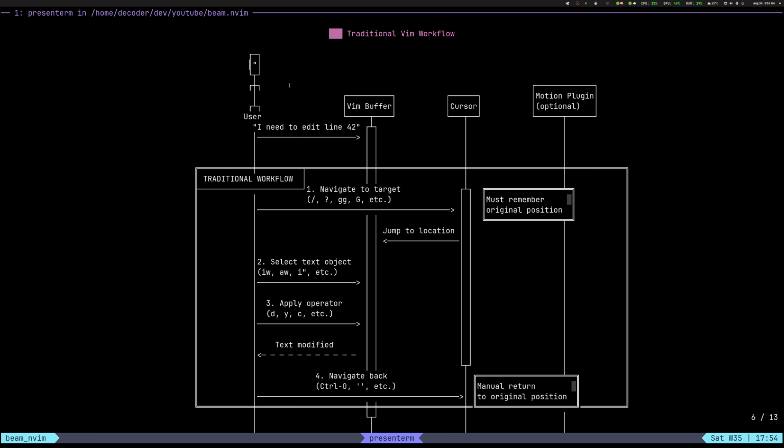Then you apply the operator. So first you select some text and you can apply the operator. It can also be done in one go. And text is modified, deleted, copied, whatever you want, and then you navigate somewhere. You maybe want to navigate to where you were if you wanted to copy something over, or you maybe wanted to go to a different place in the document.